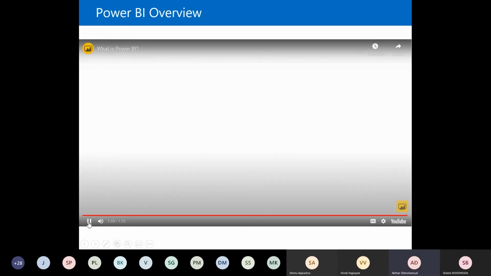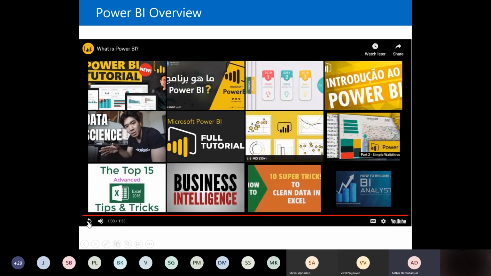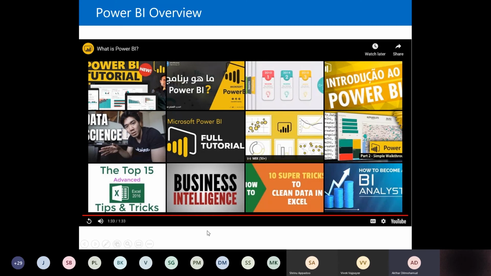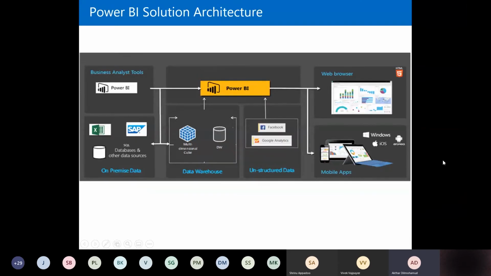All right, I will share this afterwards for those that didn't have the opportunity to view the video completely. Right, so let's move ahead. I wanted to show you this visual just to give you an idea. The perception is that Power BI is a reporting tool that allows you to create nice looking dashboards, which is true to some extent.